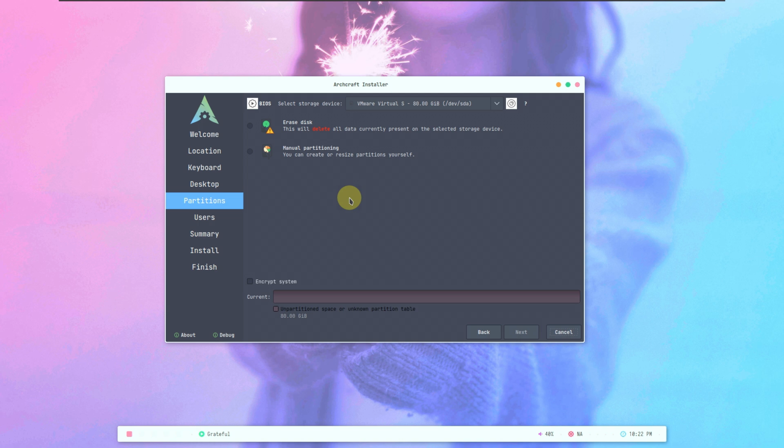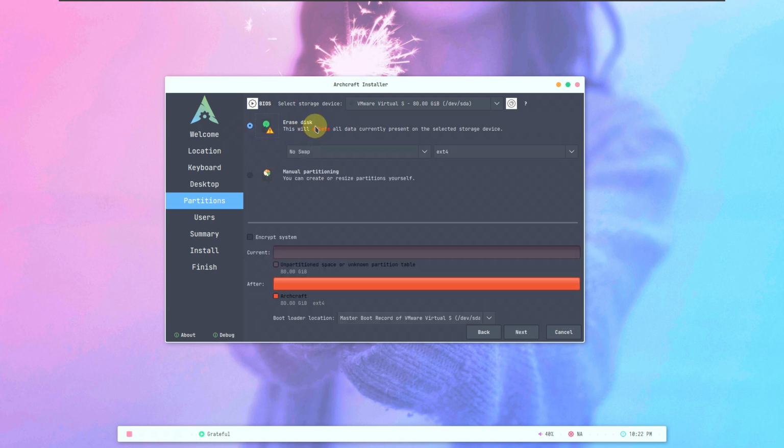Try to watch 5 to 6 different videos from different channels, so you should get an idea of how to install the Linux distro. If you want a single boot, you can go with the erase disk option, and you need to choose your hard disk. If you have multiple hard disks, choose the hard disk which you want to use as the installation destination.